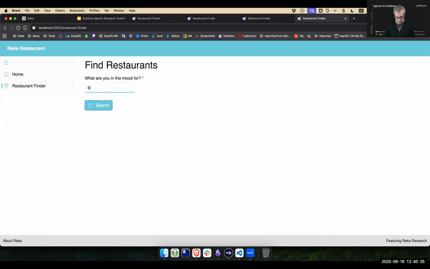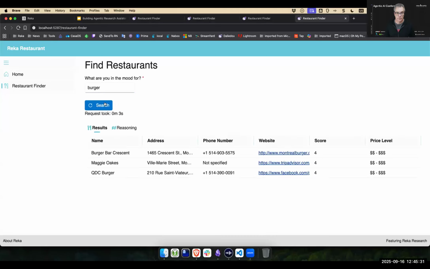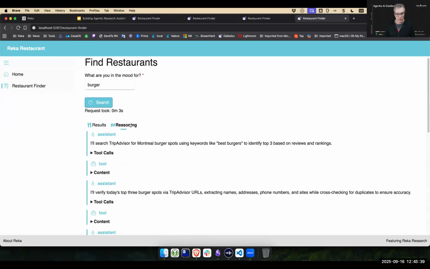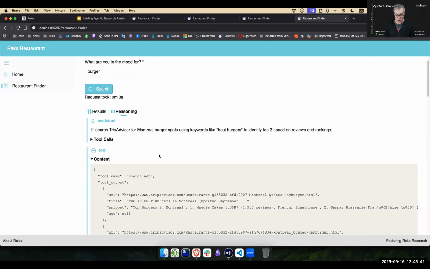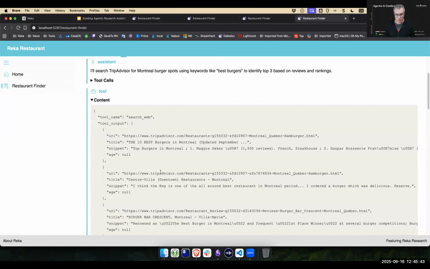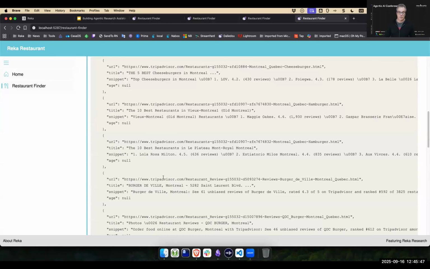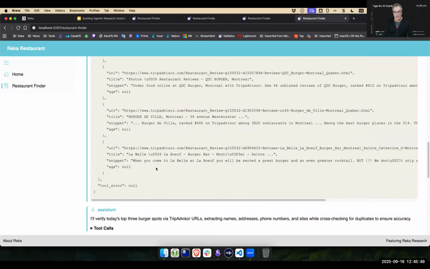If I look for, let's say, burger, so if we go, again, found 3 burgers, we have all the information. Are they in Montreal? They are all in Montreal. And now if we go in the tooling, we should see a lot of TripAdvisor, TripAdvisor, TripAdvisor. So it'll be only TripAdvisor, right? Because I only allow research on that web search.